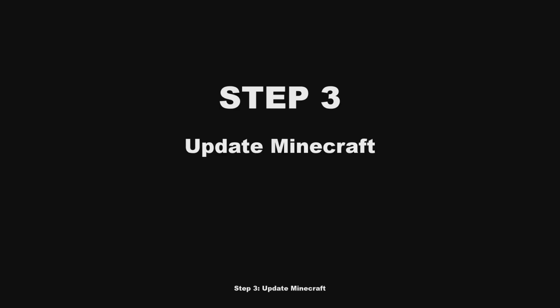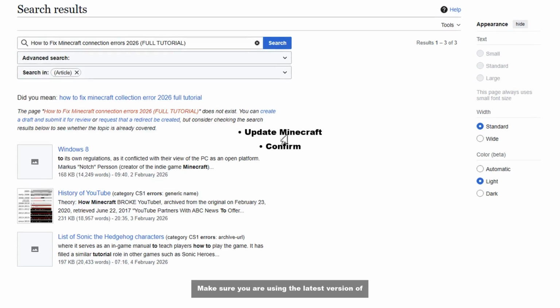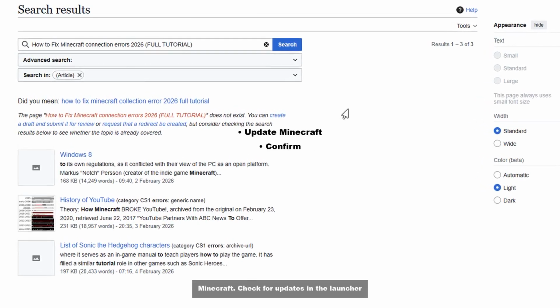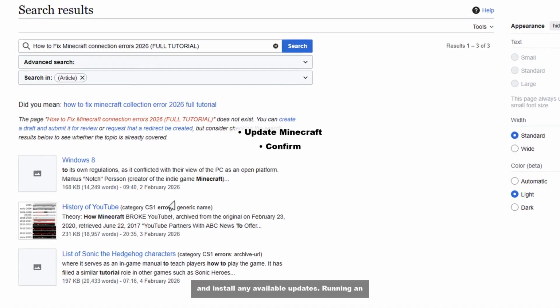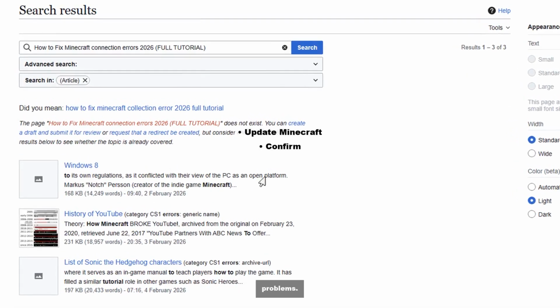Step 3. Update Minecraft. Make sure you are using the latest version of Minecraft. Check for updates in the launcher and install any available updates. Running an outdated version can lead to connection problems.